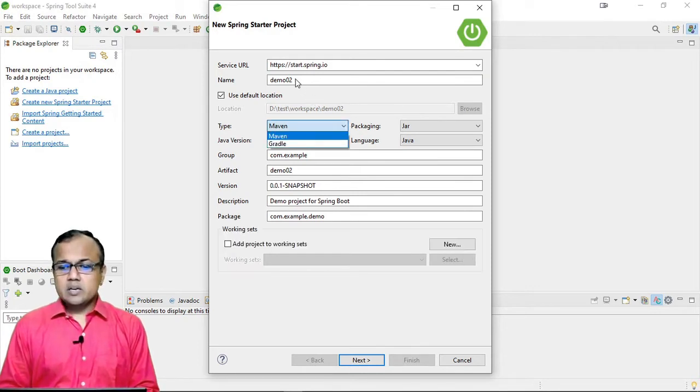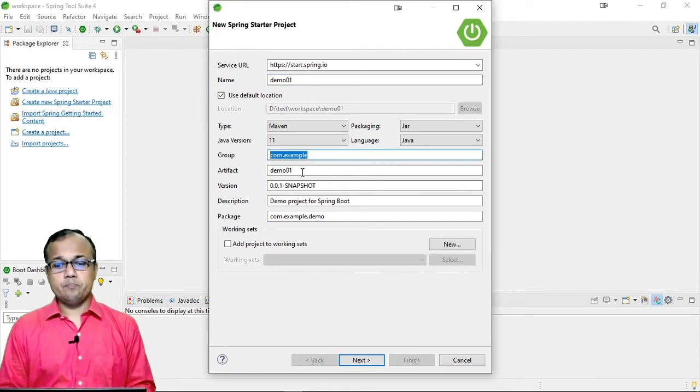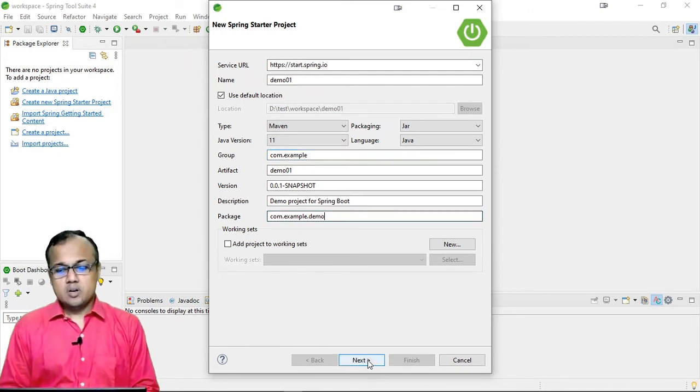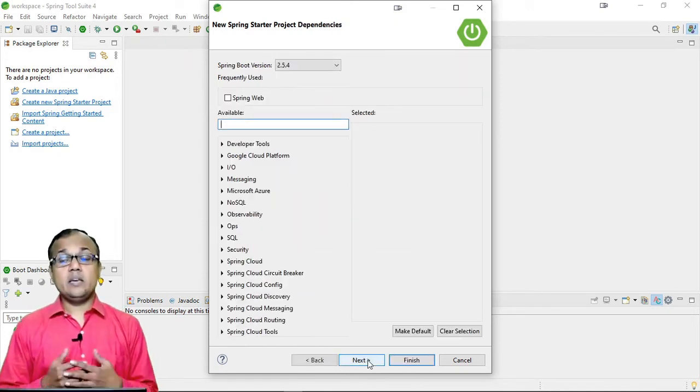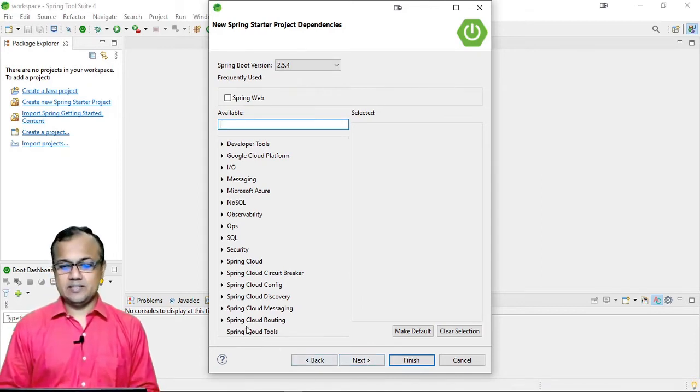Let me give some project name. Let's say that project name is demo01. You can give some package name on that system. You can keep the artifact ID name same as the earlier one, and here you are ready for the next step. In the next step, I want to pick up the web dependency.